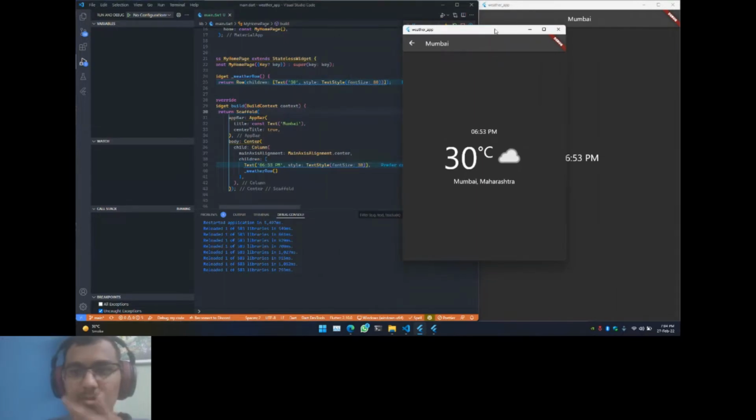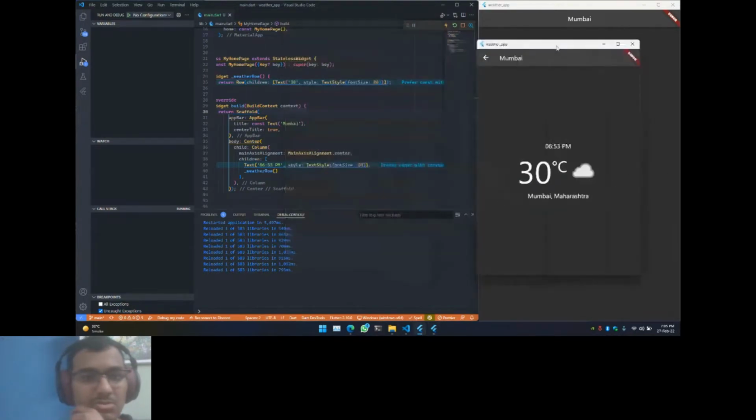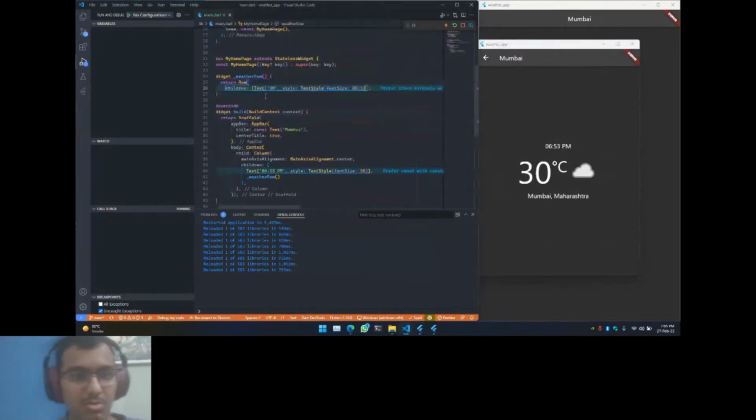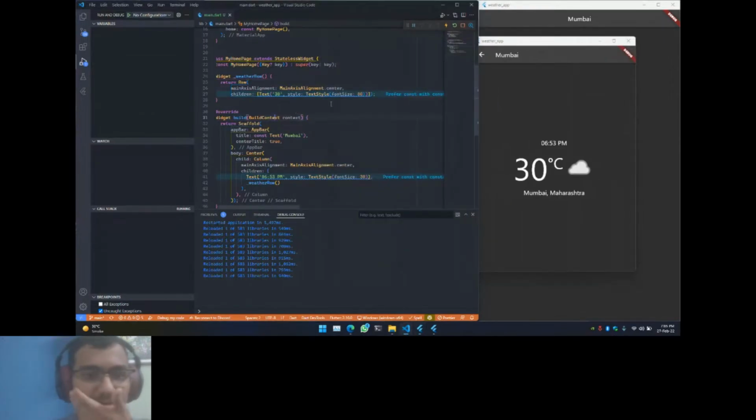Good. So 30 has come, but this row is like defined here, so I have to center it also. So in the row I do main axis alignment, main axis alignment dot center. So now yeah, it's 30.